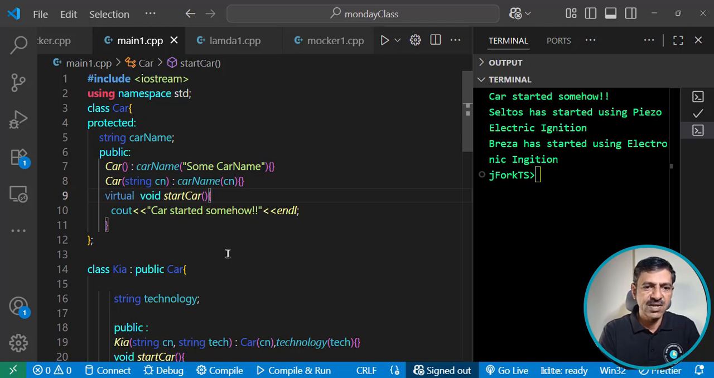Because this is a general car, I don't know how I want to start it. I just say car started somehow. So you do it anyhow. By default, you may be starting with electronic ignition. That is also fine here.